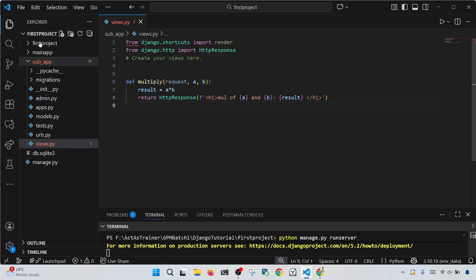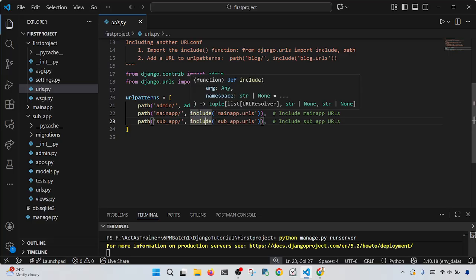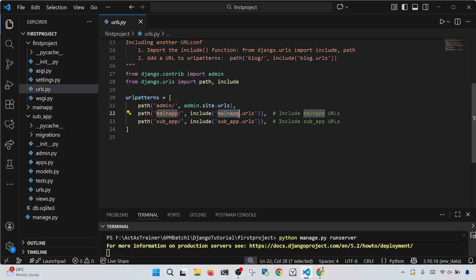Understand, guys? So we can't manage all of that in the same place. We can't manage it in the project level urls. That's why we tell Django that you can create urls files inside your application itself. At the app level you can manage your urls, and then you come into the project folder, and inside the urls you configure it by using the include function. Include that app name, then the urls file, app name urls file.